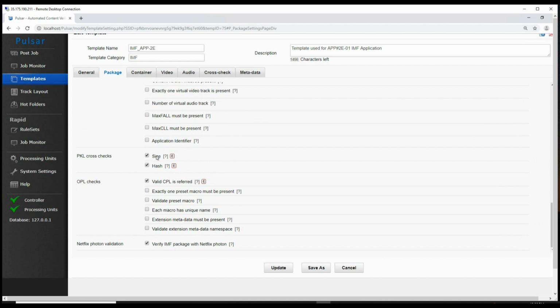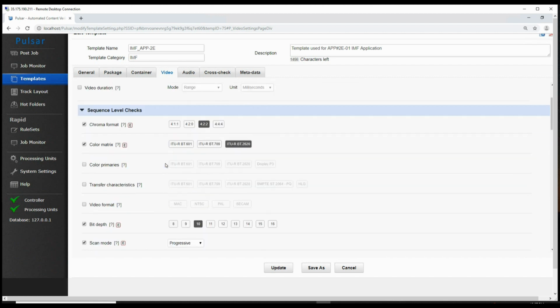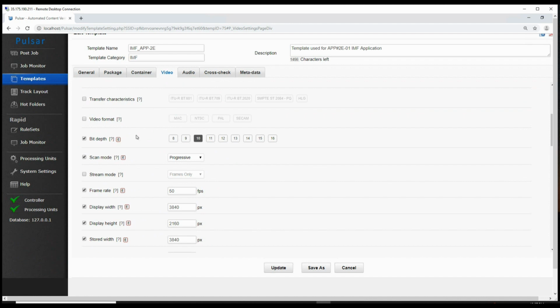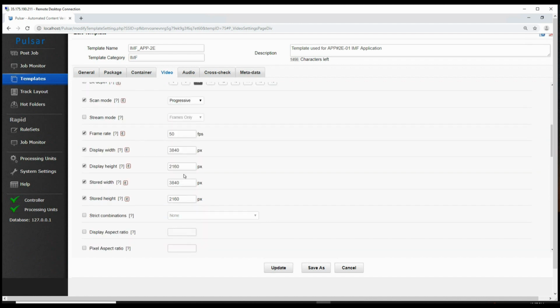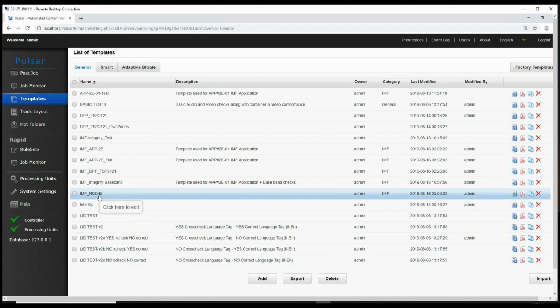And the OPL checks that need to be performed. And aside from the package itself, then whatever the standards say for the guidelines for the video and audio itself, the chroma format, the bit rate, the display width and height, all those values can also be checked.